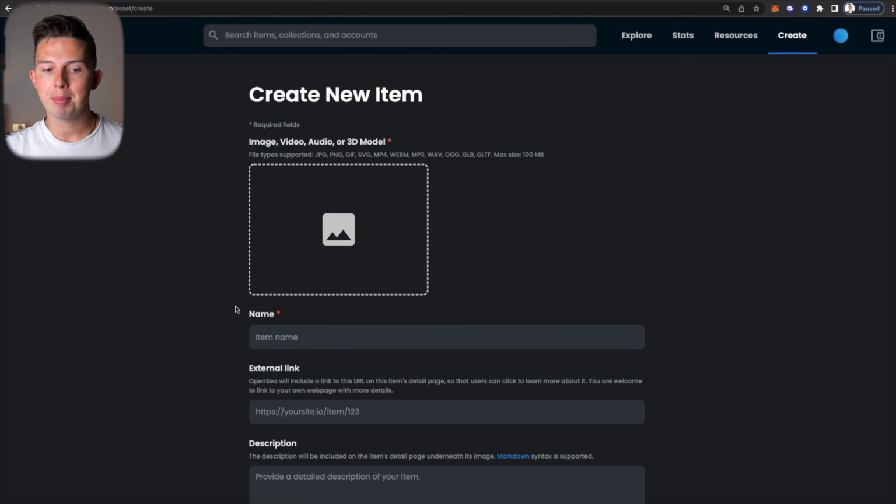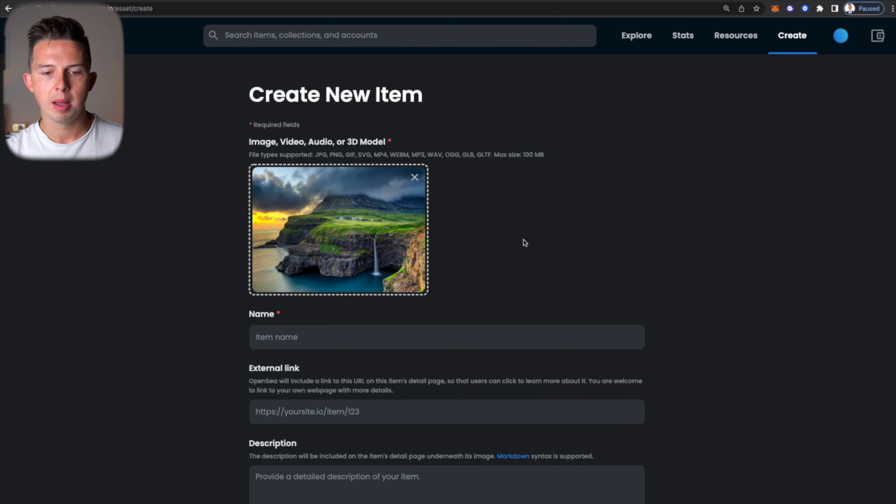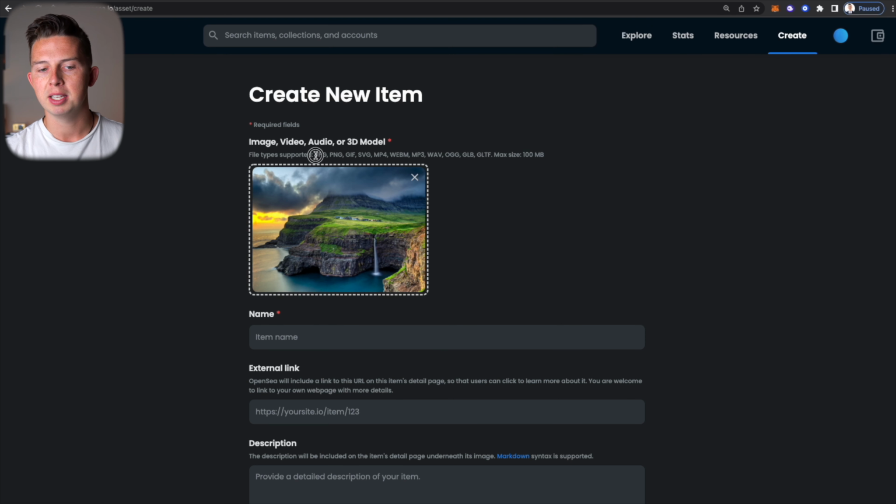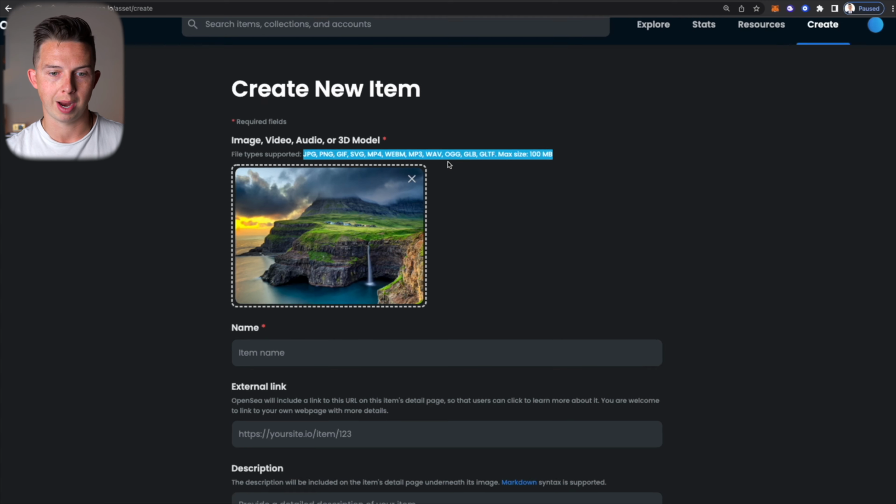So the first step is having an image. So I'm just gonna drag over this image of Iceland. Boom, there's our image for our NFT. It can be anything, just make sure that it's an appropriate format. And these are the list of all of the appropriate formats right here.